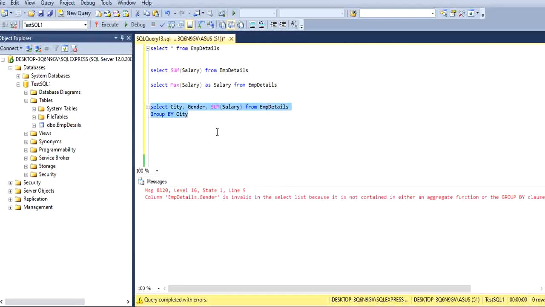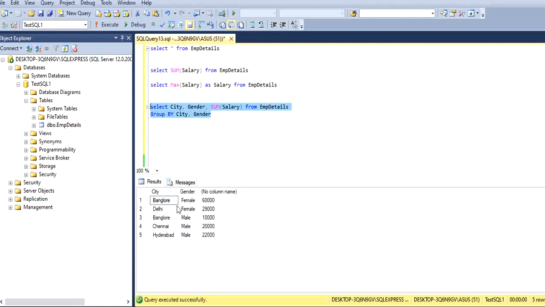When I define gender, we got an error saying that again we have to group this. So you have to include gender in the group by as well, wherein it will group based on the city as well as on the gender. When I execute it, you see that based on the city it is also fetching the genders, and then it is summing up. I can just say salary here using an alias name. So this is one way.